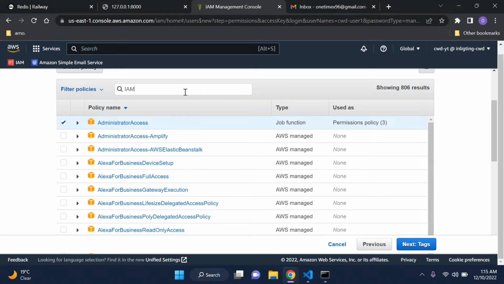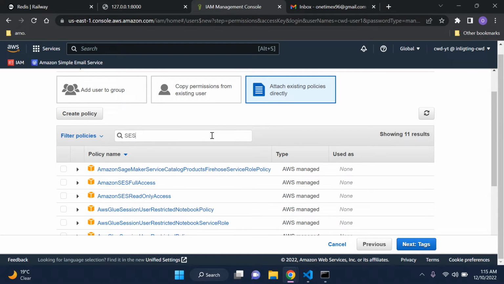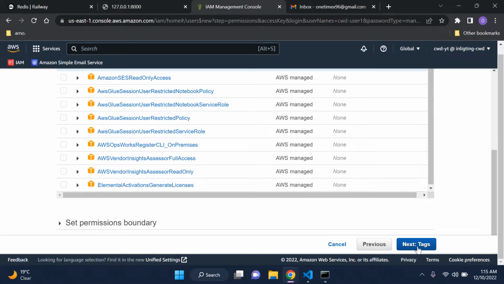So I'm going to say IAM user, and then we have change password. So you can check that as well. And the last one is if we type in, of course, SES. We want SES full access, so we don't want to be limited by making use of Amazon Simple Email Service. So make sure you check that as well. So 3 things to check: administrator access, IAM user change password, and also Amazon SES. Now, once you're happy with that, you can say next, and you can go to tags.